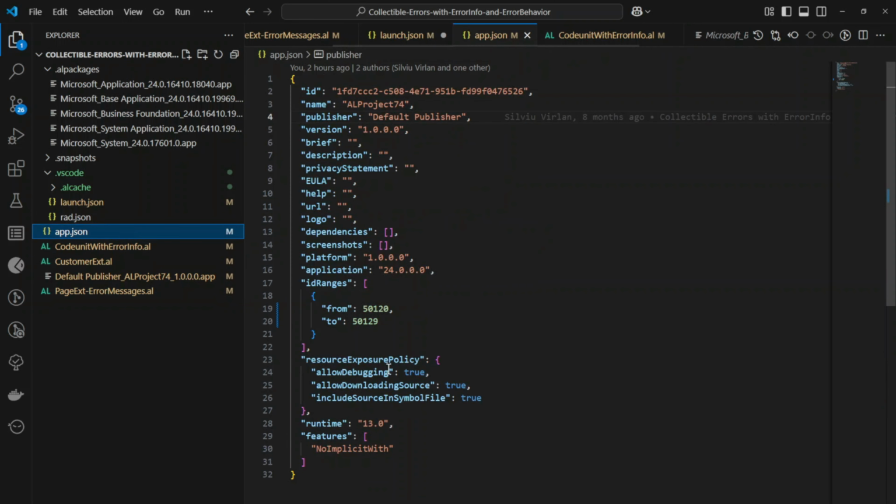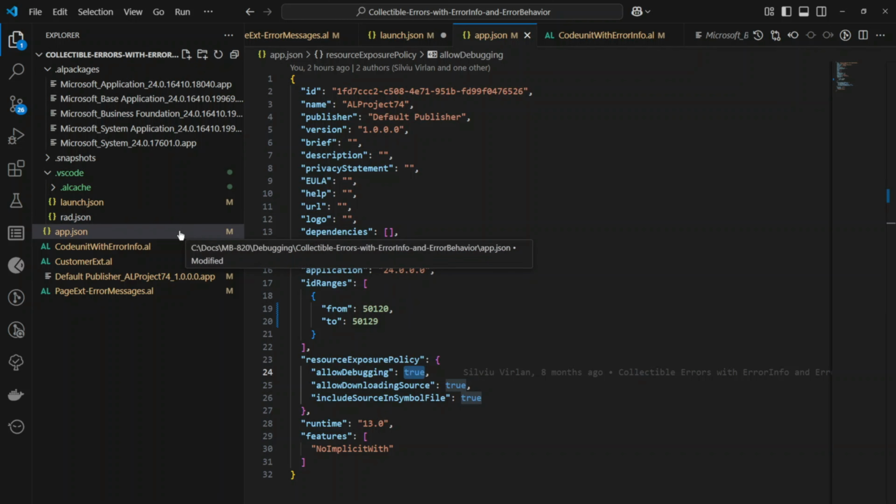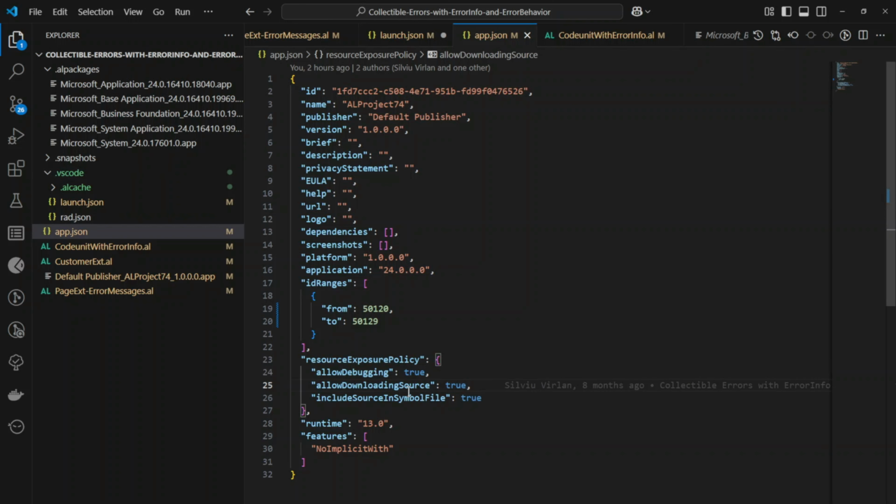If, let's say, allow debugging is false, they won't be able to see the objects, and they won't be able to put breakpoints in my code or be stopped. They won't be able to see the code I have in all these objects. Allow downloading source means it is possible to download the source code if allow download source code is true.